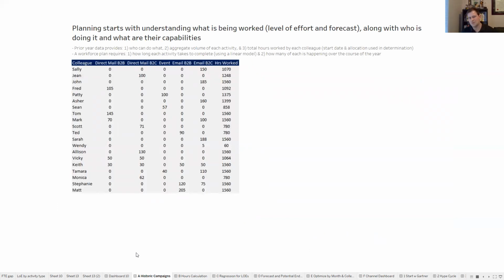So when I want to create a workforce plan, I need two things. I need the level of effort for each activity they're doing, and I need to know how many of each one they're actually going to be completing at different times of the year. So I have historic data in this example.